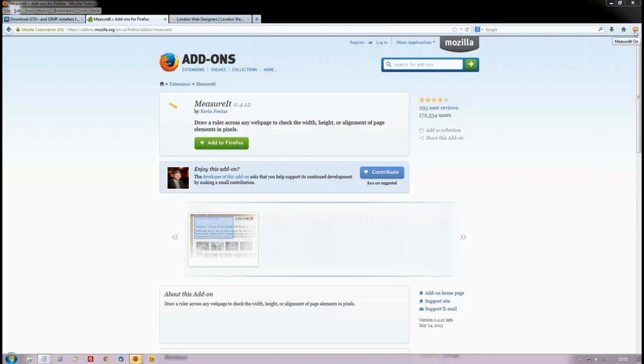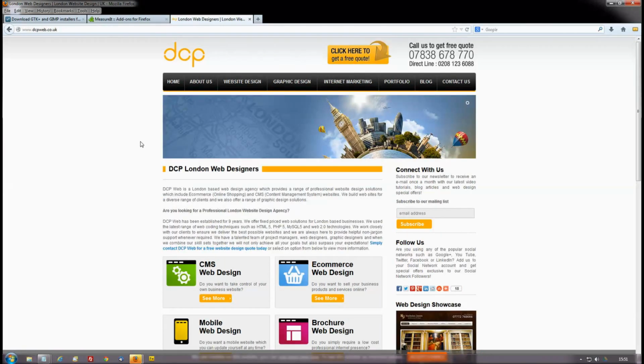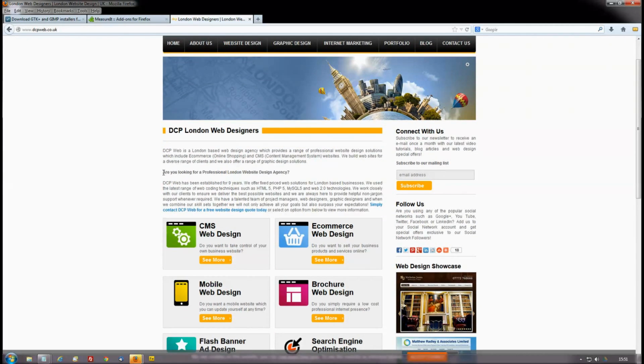Now we're actually going to use this MeasureIt plugin to work out what width we need our image to be before we actually go and do the image editing. This is quite important. So I'm going to go to my own website as an example. You can go to your own website, or you can go to dcpweb.co.uk, and you can follow this tutorial here. And really what I want to do is add an image above this title here. It's only an example, so I'm not going to leave the image there, but I'm just going to use this as an example. And I want to put the image here, but I want to make sure that it's the same width as this text here, from this edge here to this edge here. I want to make sure it's the same width.